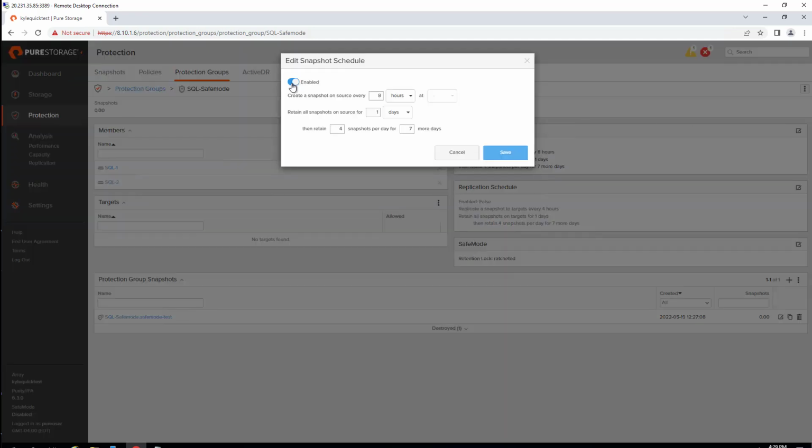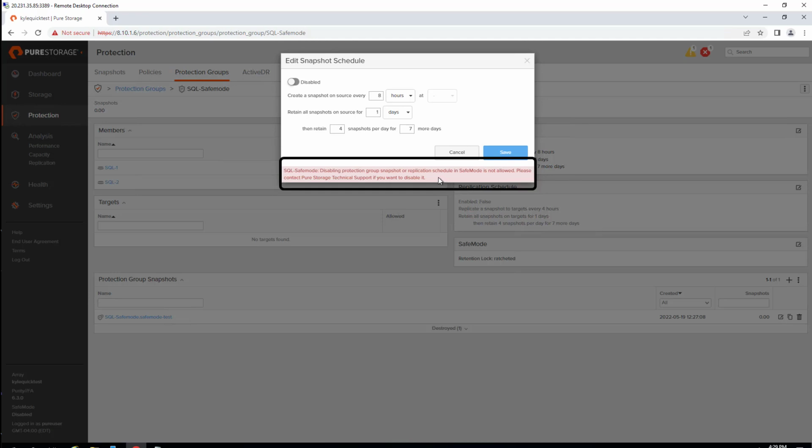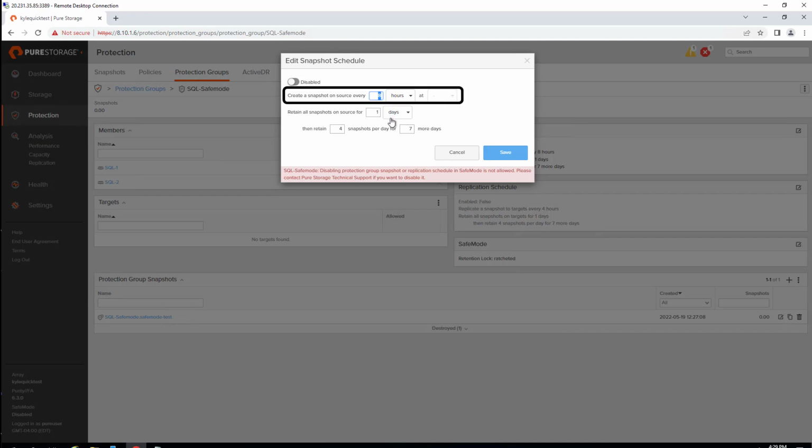Another thing you cannot do is you cannot decrease the frequency. And I also cannot disable my snapshot schedule. So as you can see, I can't turn it off, and then I can't go from, say, 8 hours to 12 hours. Neither of those operations work. I could go from 8 hours to 5 hours, however.